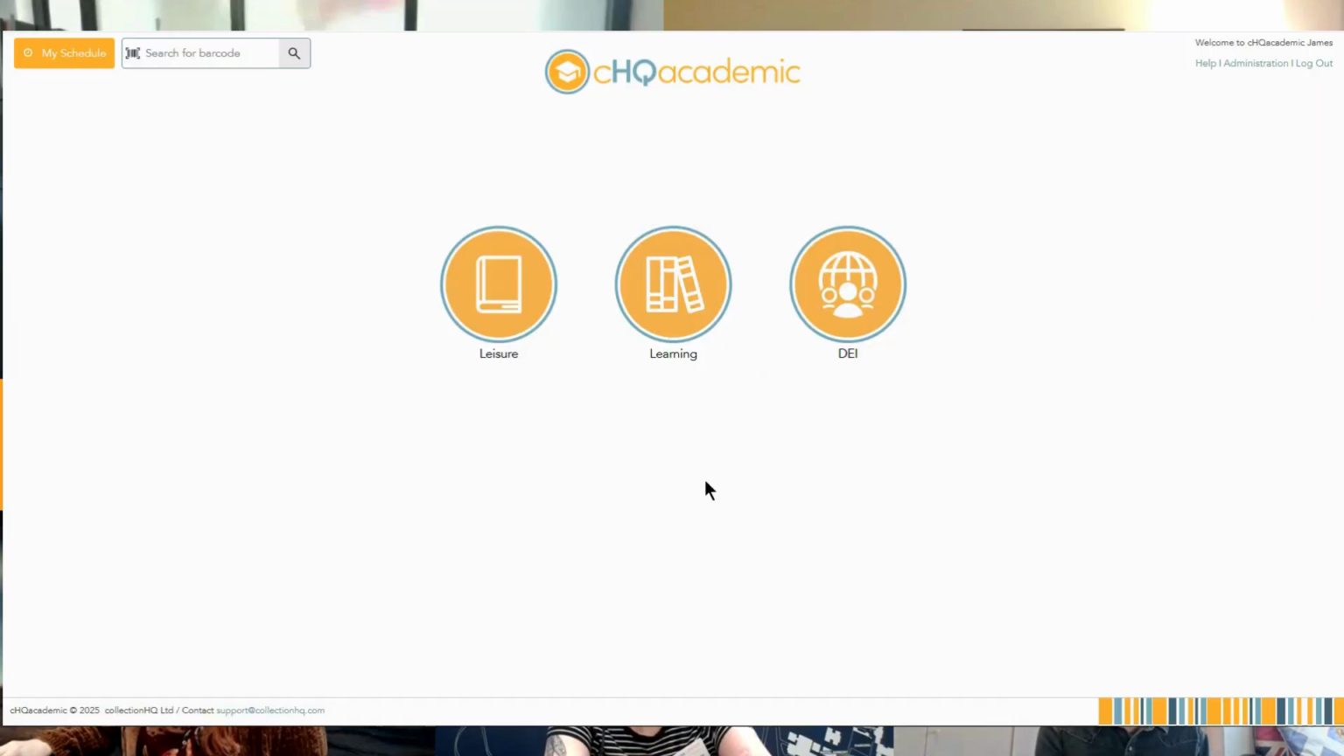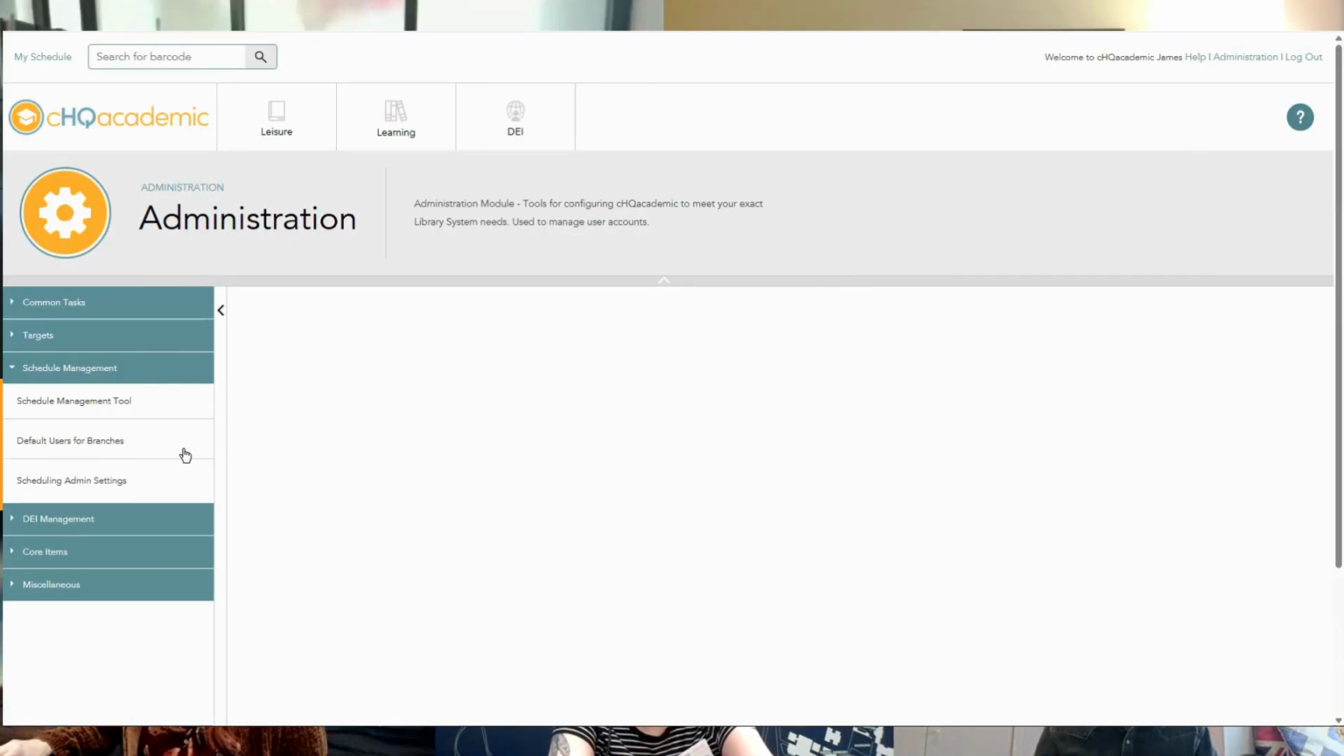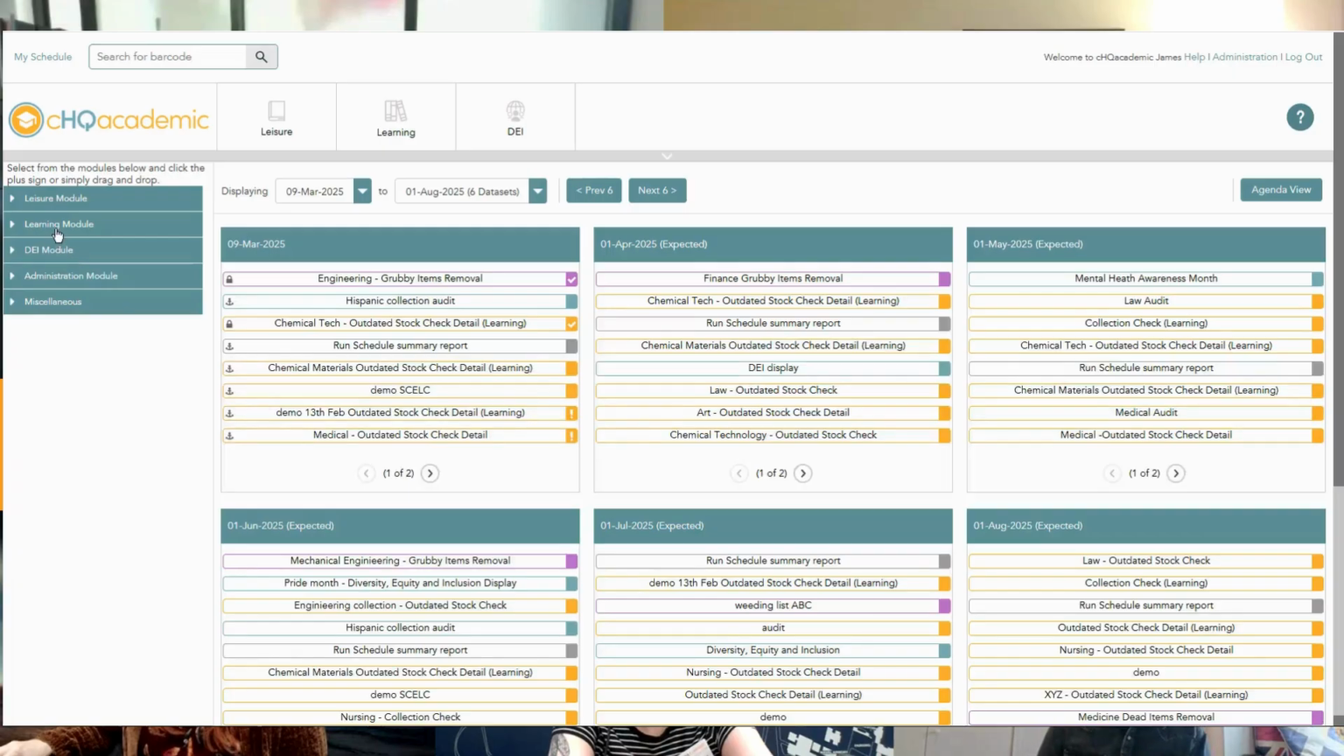Excellent. So we know a lot of it is maintenance and DEI and bite size. So how are you actually going to use the tool? For people that have never used cHQacademic, what parts of the tool are you going to really dig into? You've got scheduling there, you've got out of date, you've got your weeding. Do you want to give a bit more detail on that? I'm going to let Stacey go first.